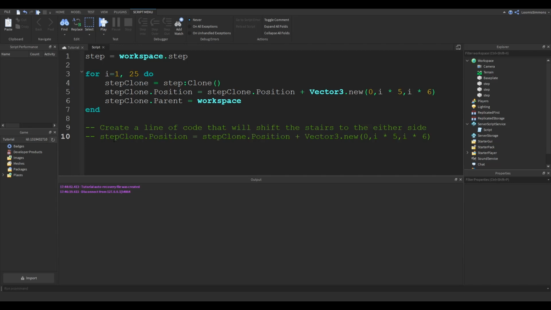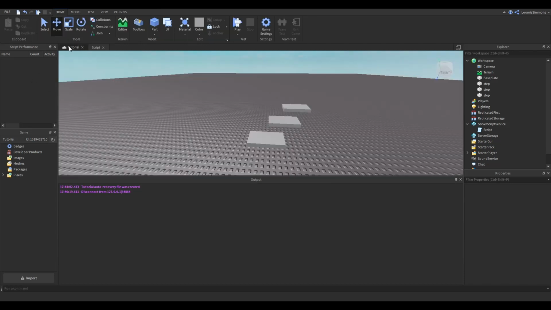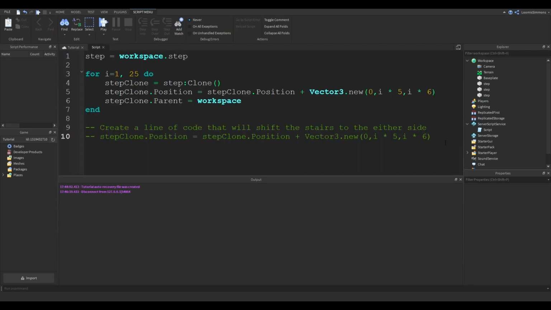And that'll be it for our tutorial, this tutorial on the for loop and creating steps with the for loop.